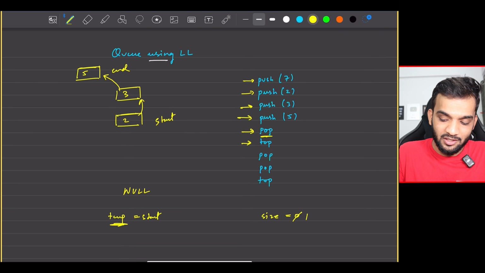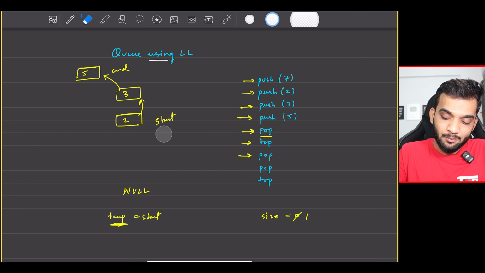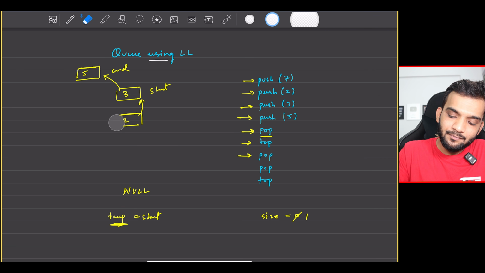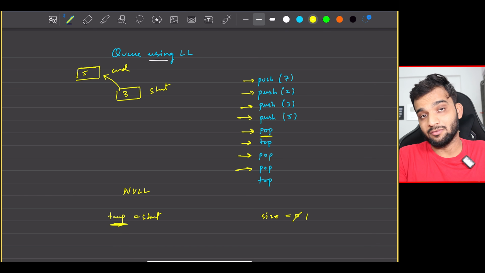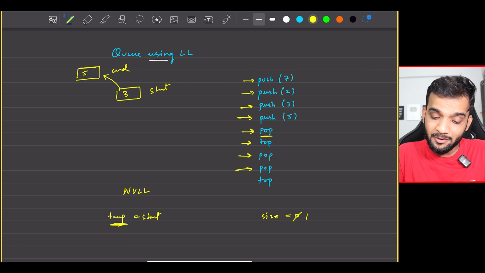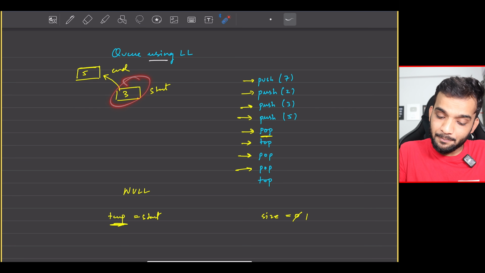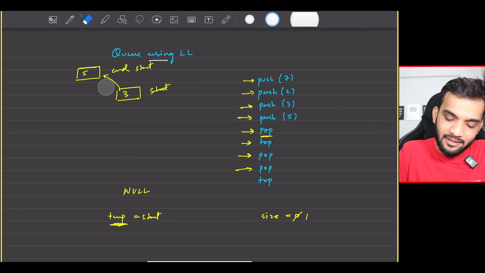Done. After that, I'm again asking you to pop. Keep it in a temp. Move the start. And then delete the temp. Done. After that, I'm again asking you to pop. Now, this time when I'm asking you to pop, what will happen? Keep this in temp. Move the start to one place ahead and then delete out the temp.